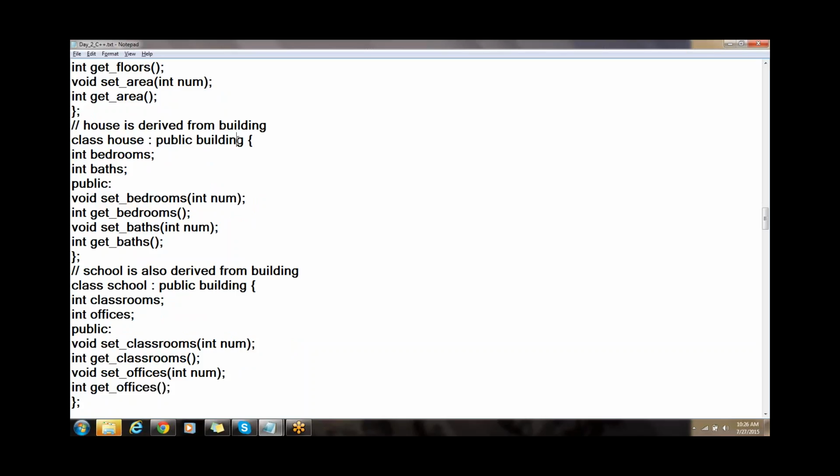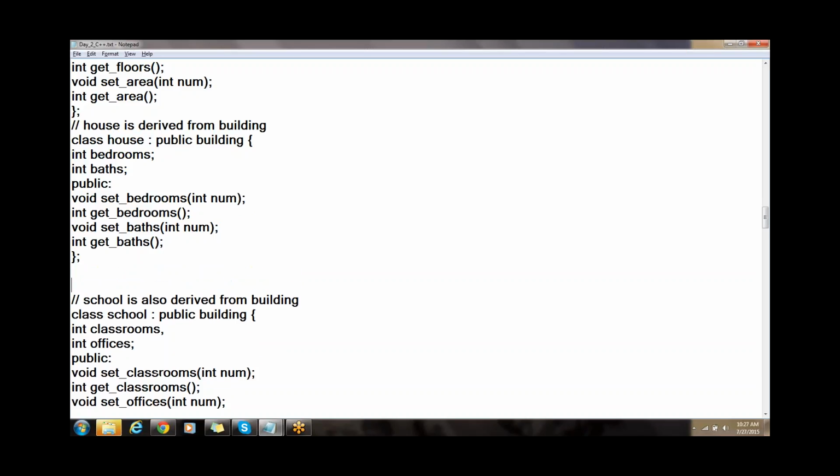Whatever class we are inheriting is nothing but a base class, and the class that gets all the functions and the variables we call a derived class. So this is the first derived class, House. When we're going down, this is the second class we are defining, School. So School is also a building.